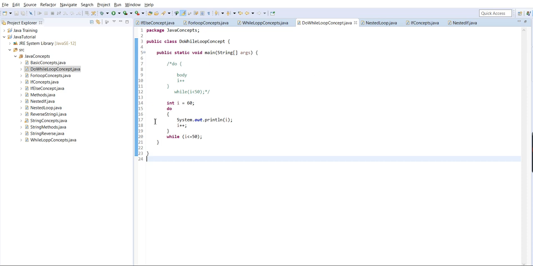And if we write continue, then we'll skip that part. It will continue with the rest of the while loop.